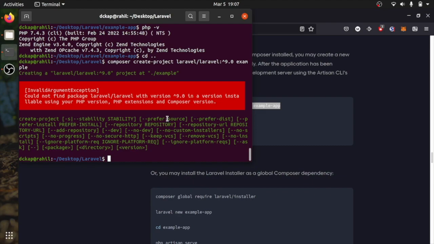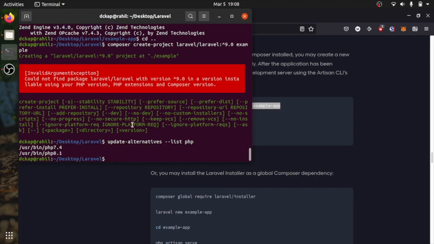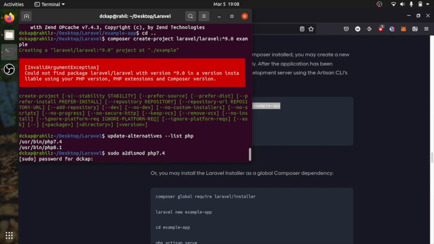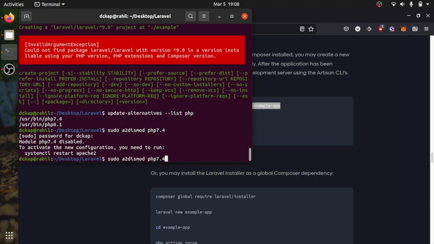So we are going to install PHP 8, or I have already installed it. As you can see, with this command I can have a list of PHP versions. I have PHP 8.1 and 7.4. If we want to switch to 8.1, we need to run this command with sudo. a2 is Apache 2, dismod is to disable the PHP module, which is 7.4. It will require a password. Once we give it, we also need to enable 8.1 with this command, a2enmod.